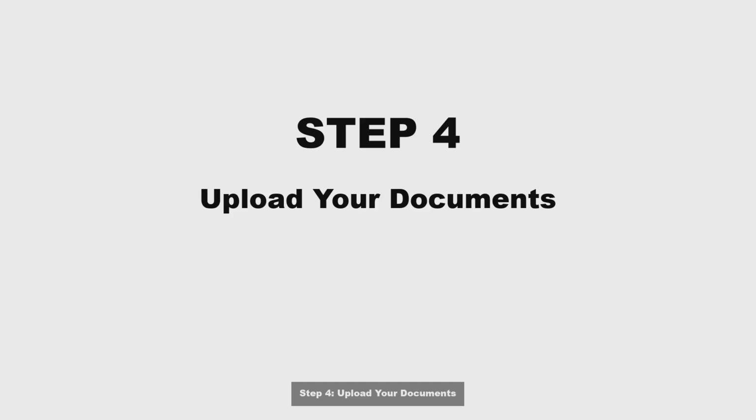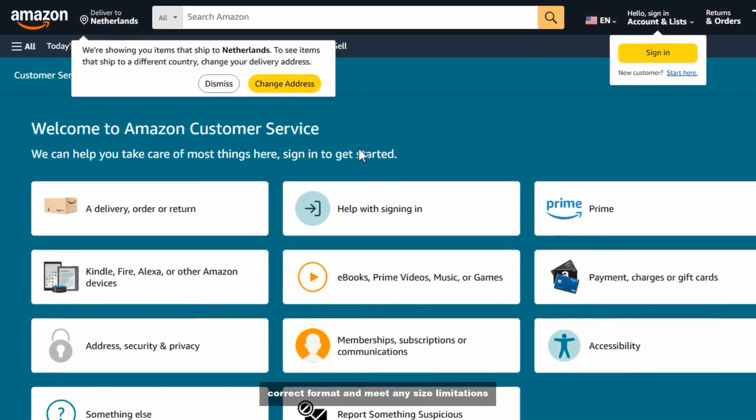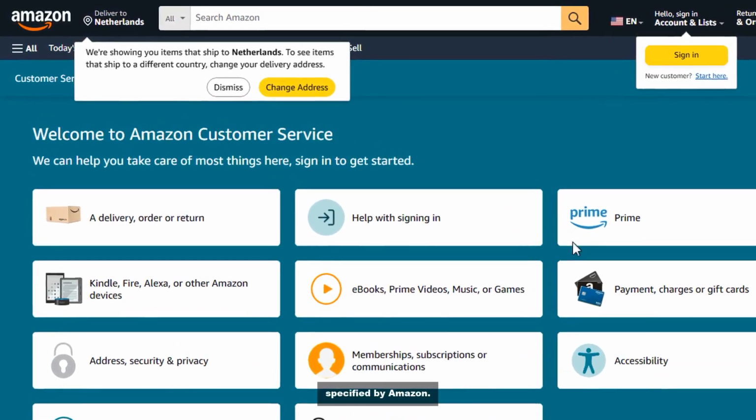Step 4. Upload your documents. Follow the prompts to upload your prepared documents. Ensure that the files are in the correct format and meet any size limitations specified by Amazon.